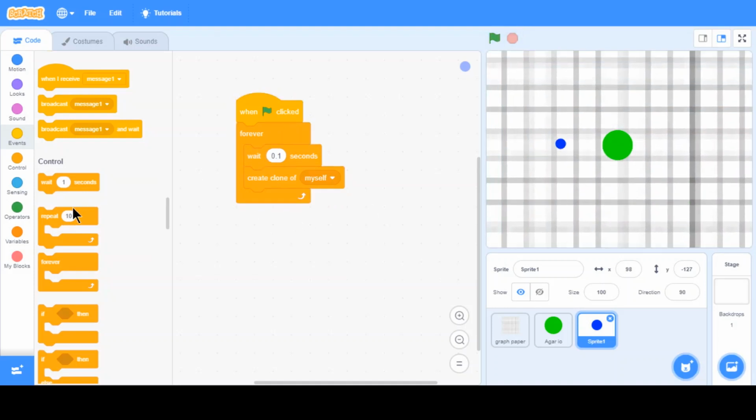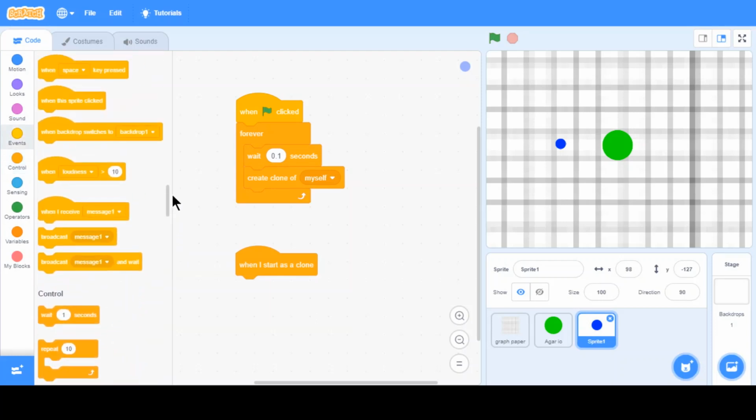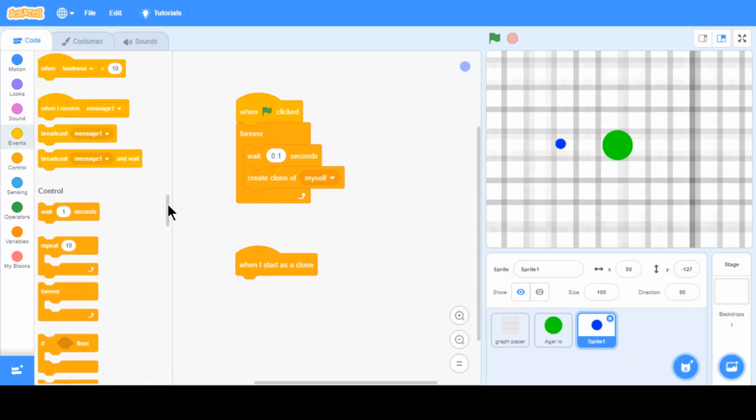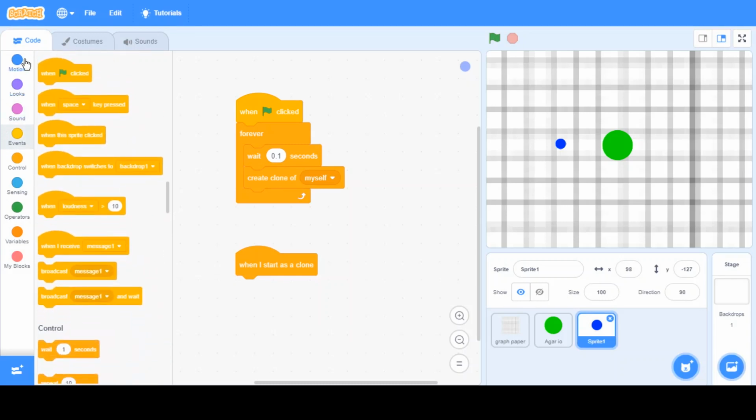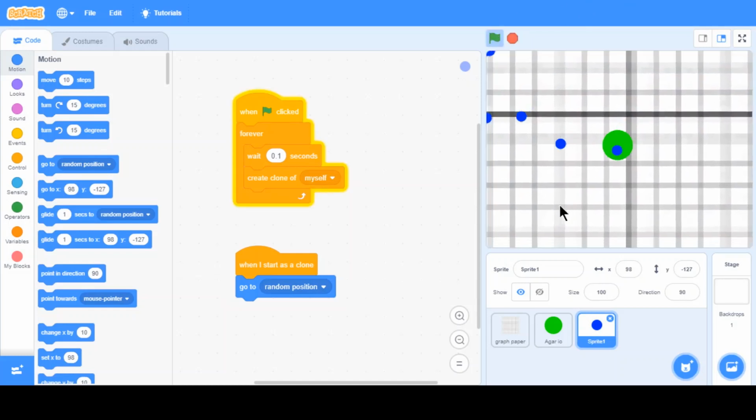So what we want to do is that all the clones listen to when I start as a clone, because only the real mommy or daddy sprite, or just the normal sprite, listen to when green flag clicked. So when I start as a clone, we want this to be just put at a random position. That should be good. Go to a random position. Right, so here we have a bunch of clones.